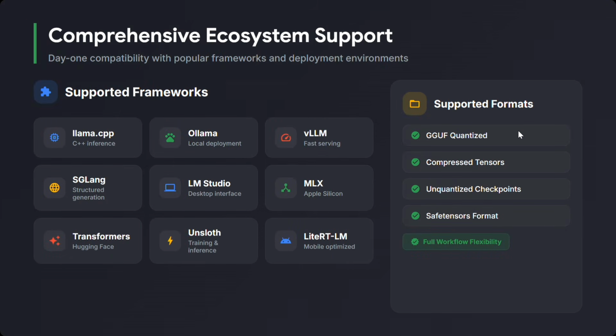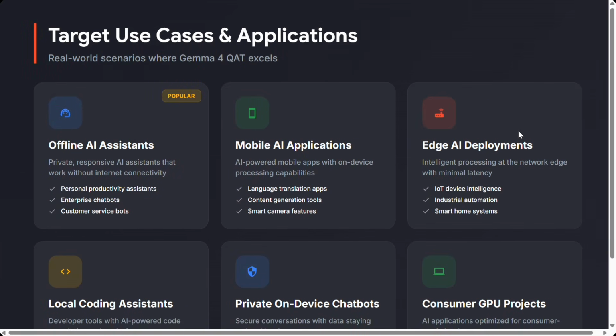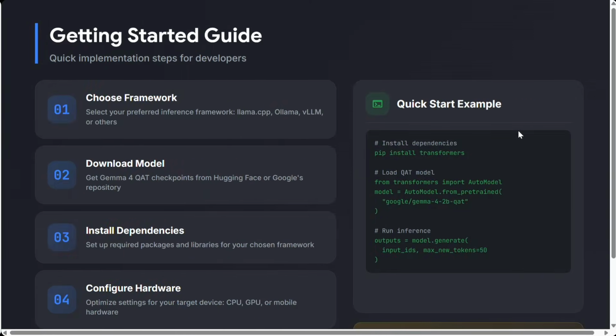Comprehensive ecosystem support. It is supported by almost all the frameworks, be it llama.cpp, Ollama, vLLM, MLX, LM Studio, SGLang, etc. And the supported formats are GGUF quantized, compressed tensors, unquantized checkpoints, and safetensors format also. Target use cases and applications are mostly mobile applications, offline AI assistants, edge AI deployments, consumer grade GPUs, and private on-device chatbots.